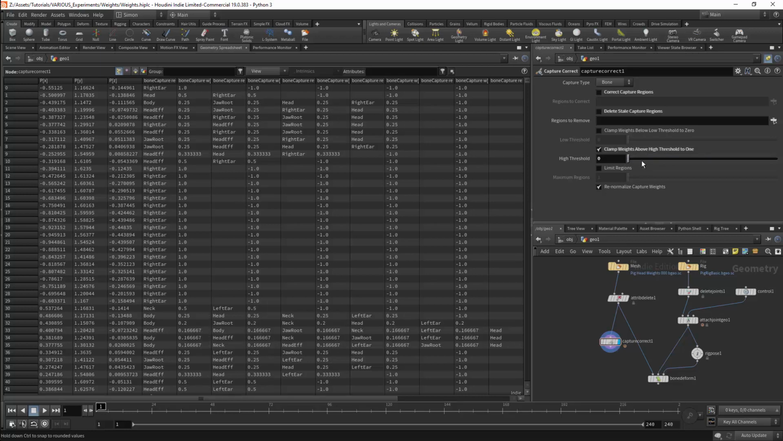Something that is usually a good idea is to use the renormalize weights option. It is best to have the total influences for each point add up to 1. This is something which can be lost during the painting process. Using this option will fix most of these kinds of problems.